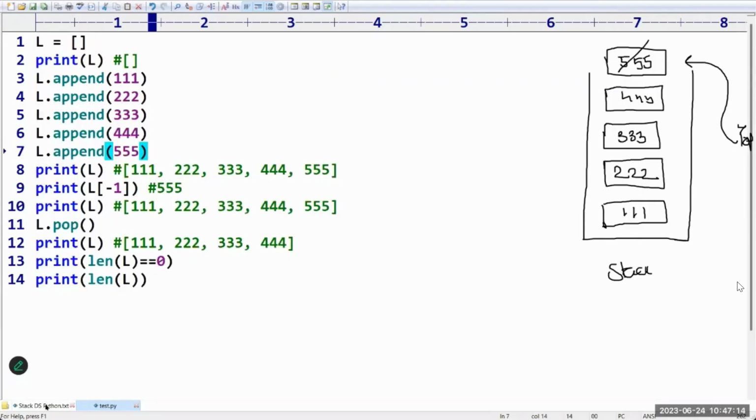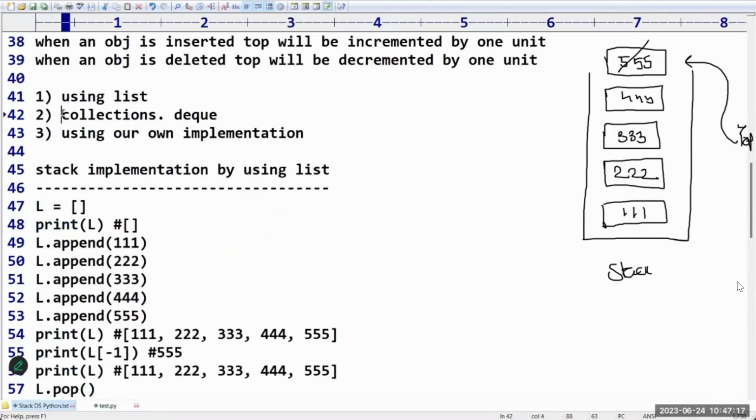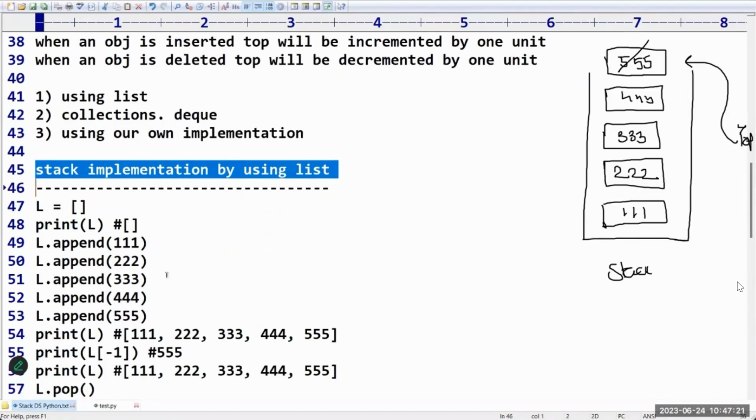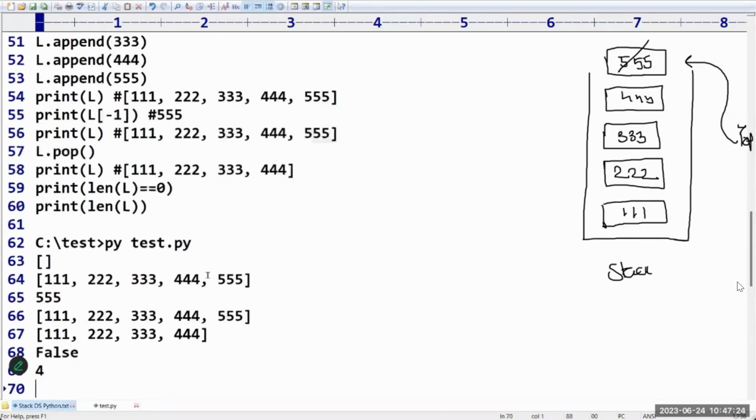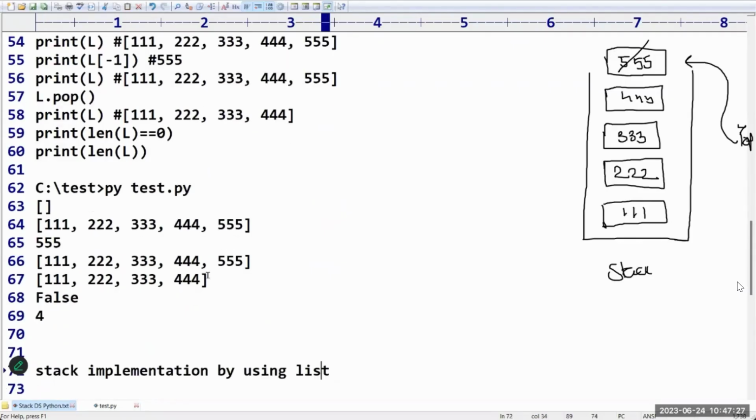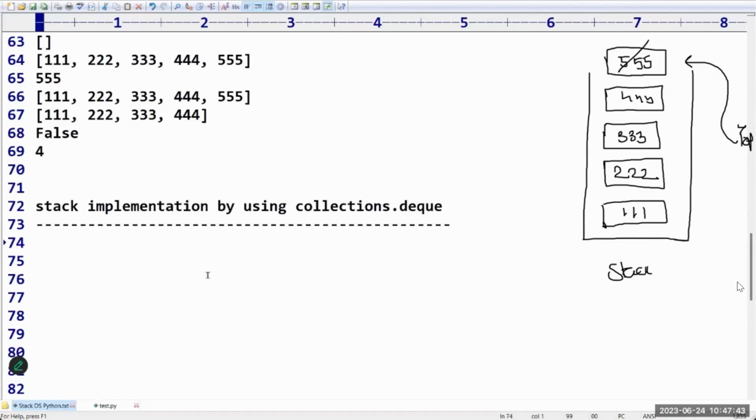Right. So now the second one, sir, first one we understood very clearly. The second one is nothing but we can implement the stack by using collections.deque. We have collections, right? Stack implementation by using collections.deque. By using this collections.deque also, we can implement a stack. So it is a predefined module, sir. That's why we can directly work with it.